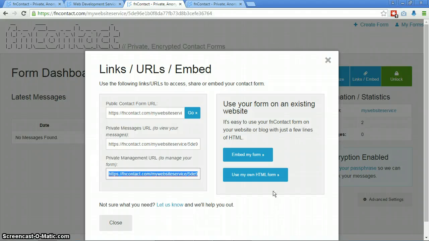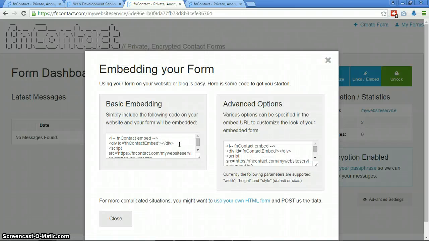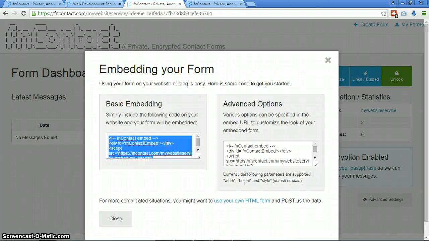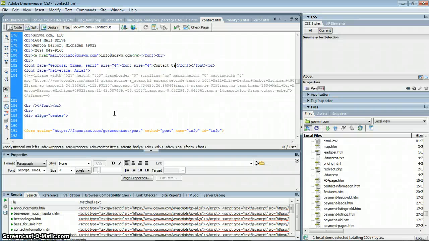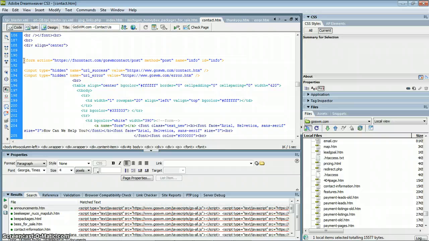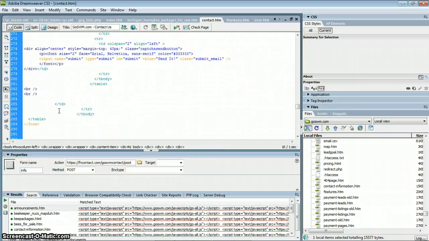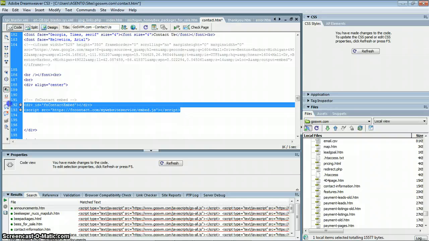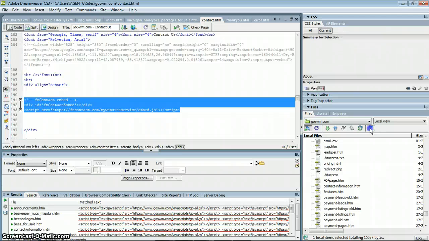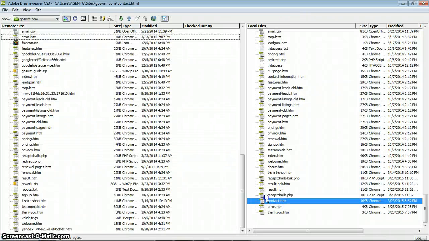FN Contact is actually the perfect form to embed on your website or website application, and here's why. Just in a couple of clicks, you can click on the embed link, grab the basic embed code, and then go into your HTML editor and go ahead and post that. All you got to do is drop in that short snippet of code and save the page and upload it to the website of your choice.